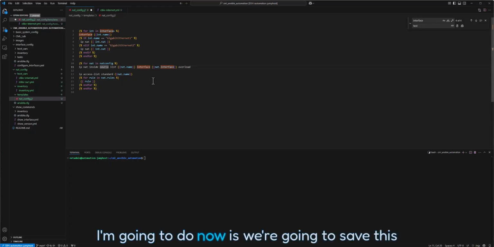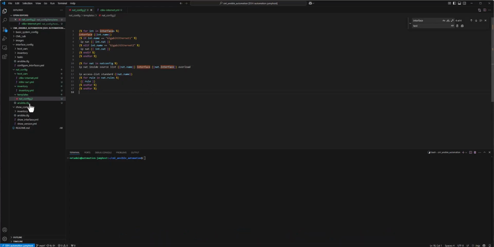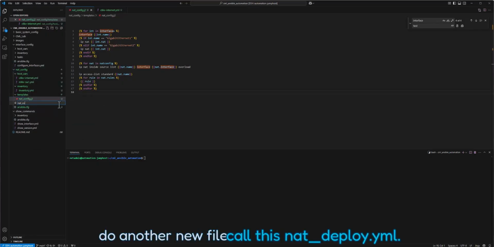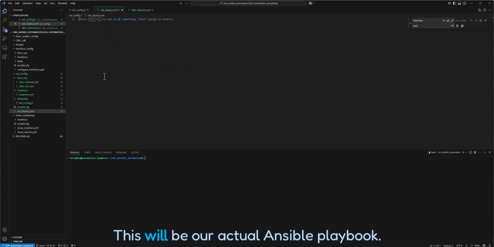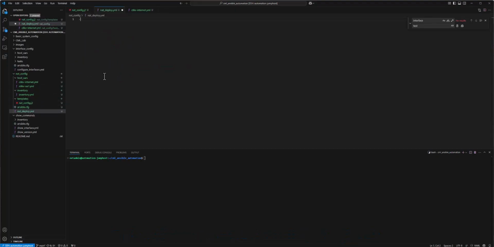So what I'm going to do now is we're going to save this file. We're going to come back and we're going to do another new file. And we're going to call this nat deploy.yaml. This will be our actual Ansible playbook. We'll do hosts all. We'll do gather_facts false. Come down to our tasks.